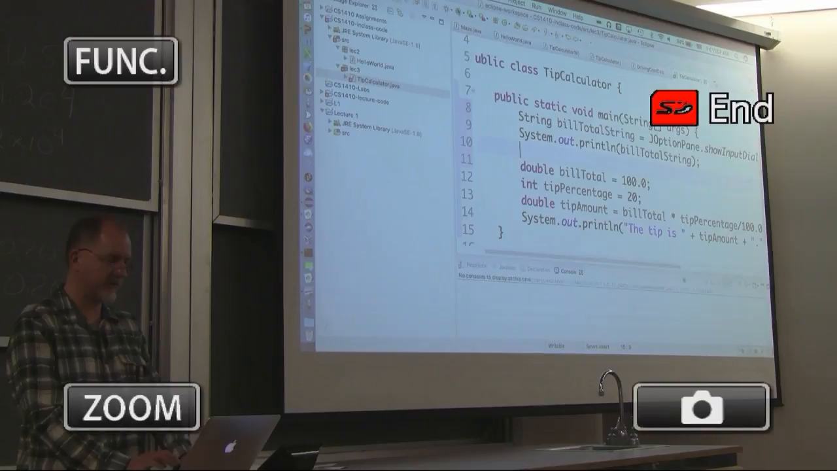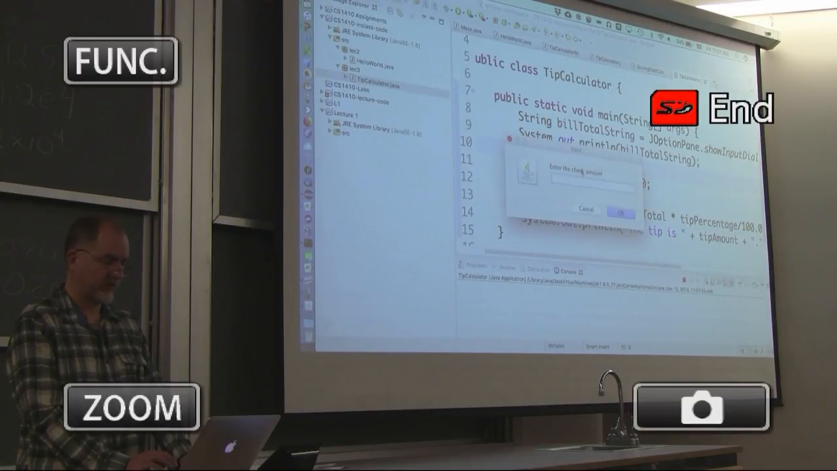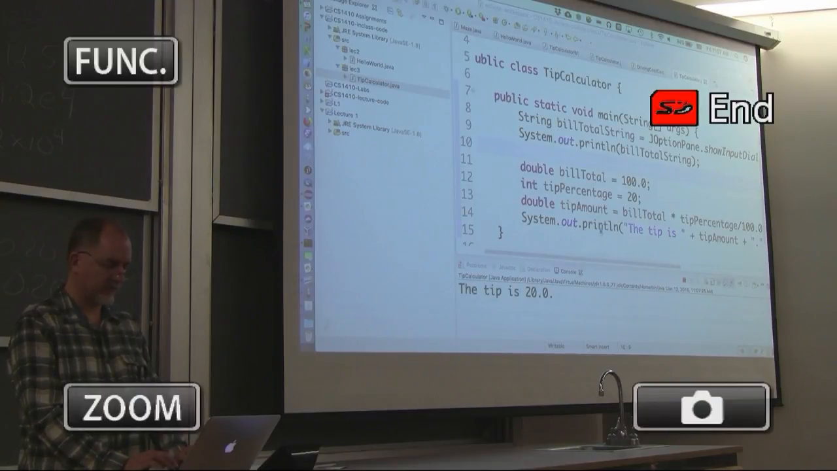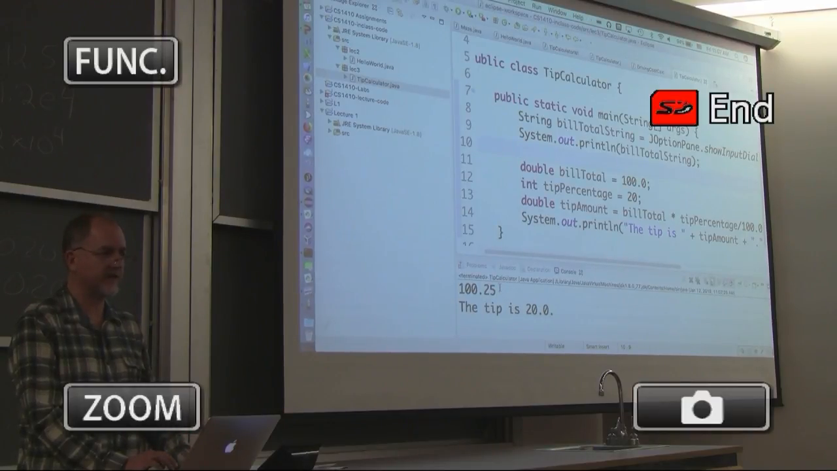So let me just run this, and when I run it, it pops up this more familiar looking sort of GUI thing. It has this generic Java icon on it, but I can type in what I think is a number, and it prints it out down here. So we captured that value from the text box. Okay. Do you have a question?